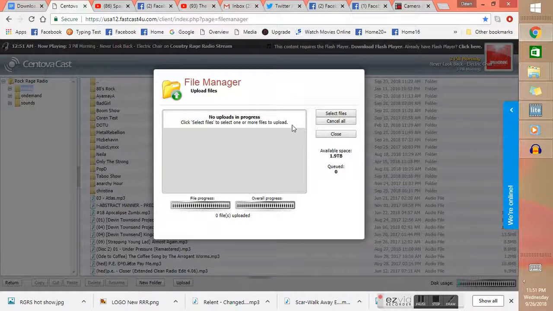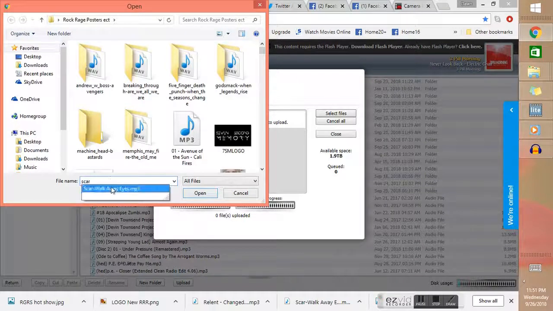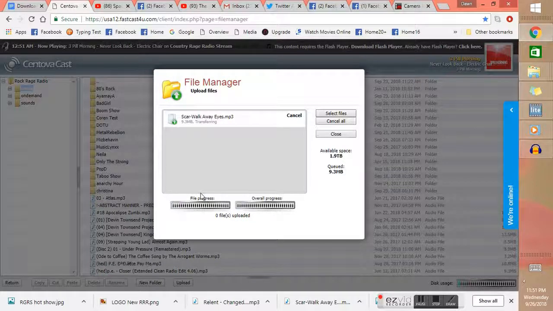I would always check first to make sure it's not on the server. A lot of times we have the music already. But certainly your talking parts. So you're going to upload whatever song or talking part just like that. It's pretty self-explanatory. As it's uploading, it says transferring.